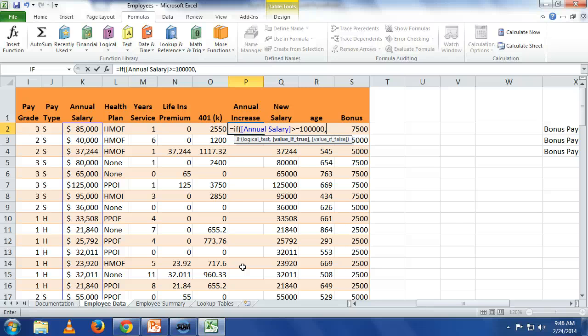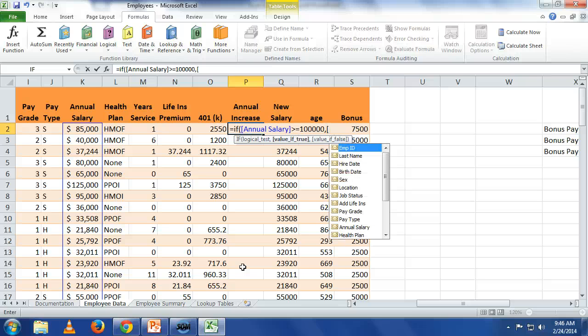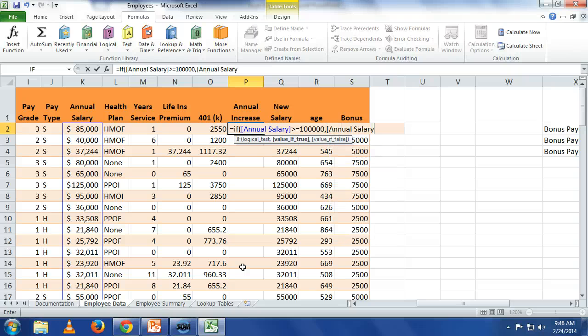Okay, but I can't just put in 0.01 there, I need to do what? Annual salary. Very good, annual salary times 0.01. So if they're greater than 100,000, I'm going to multiply their annual salary by 1%. Boom, we're done. If it's not greater than 100,000, what do I want to check next?